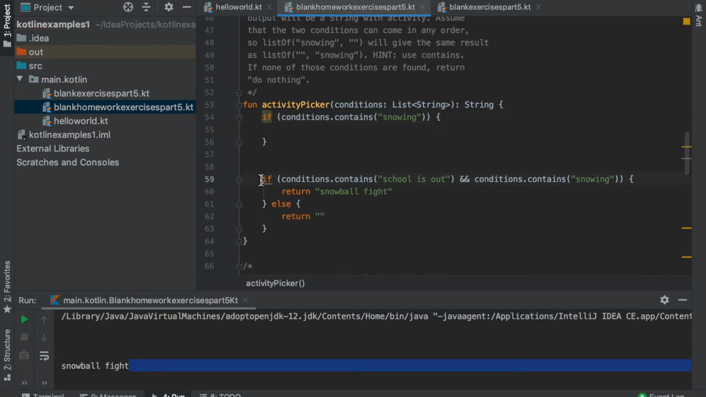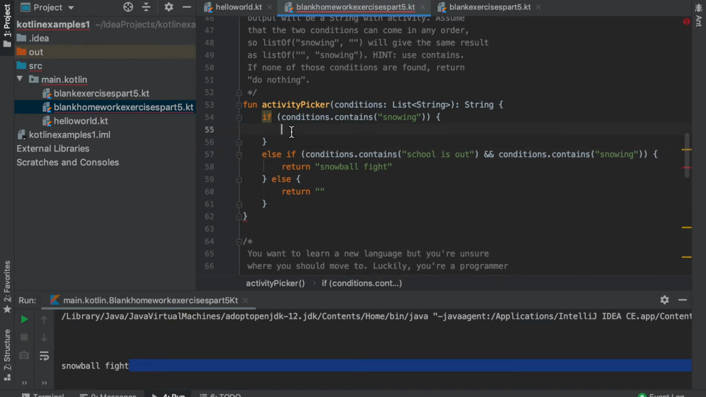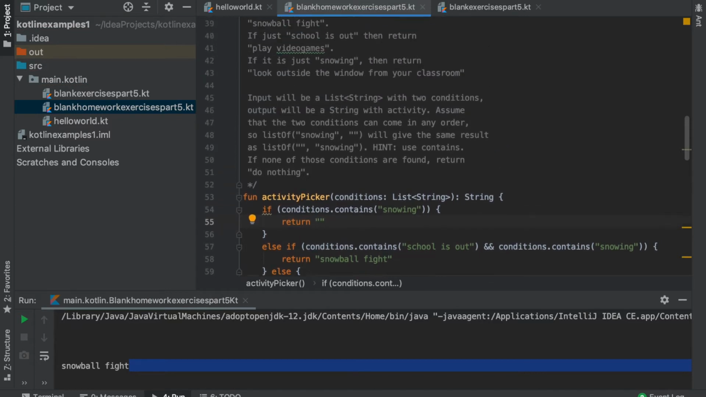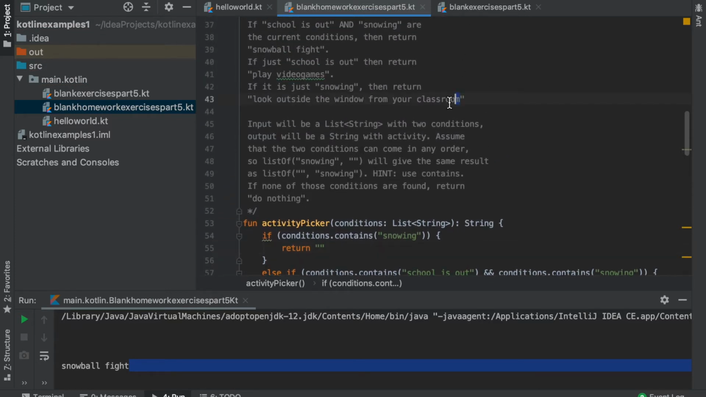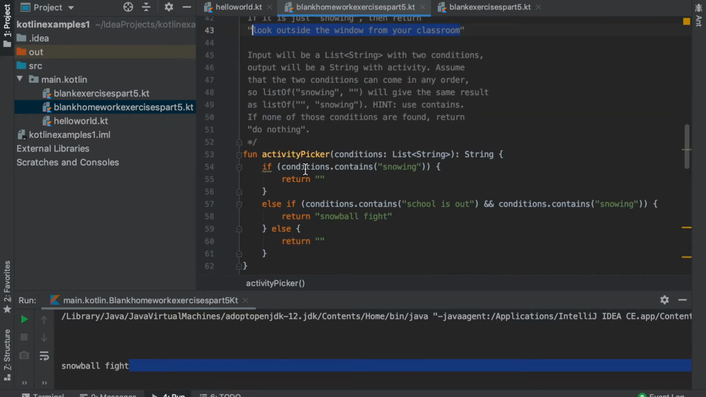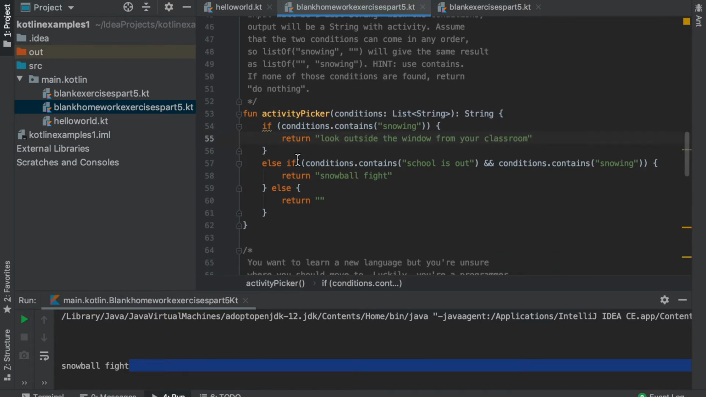And then this would turn into an else if. We've gone over this before. Okay. And then let's do return. I think it said look outside the window from your classroom. So let's return that. So order really matters.